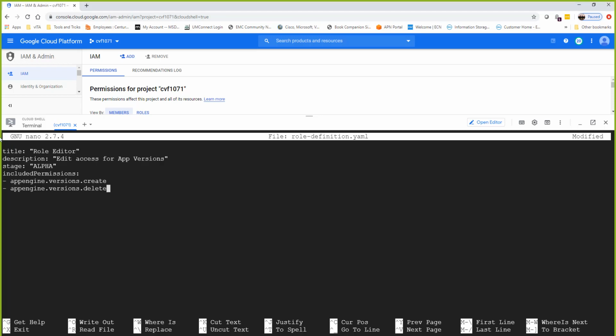And simply what I've just done over here is to create a title. And I call this the role editor. And I said how to describe it. And this is, you can put anything you want over here. Okay. Edit access to application version. Stage is in alpha. You can have beta. And then you have production. And then include permissions over here, app engine version create, app engine version delete. Okay, that's what I want this role to be able to do.